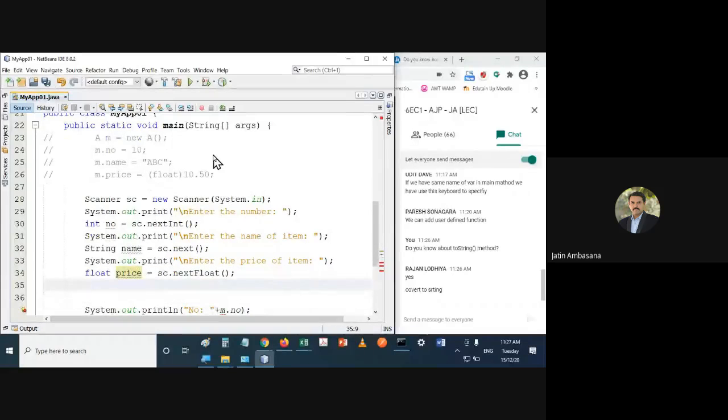Now here three variables I have created. I have taken its values, and then what I will do is create an A object. A1 is equal to new A, and here I will pass all these three: number, name, and price. Let's keep the variables like this.